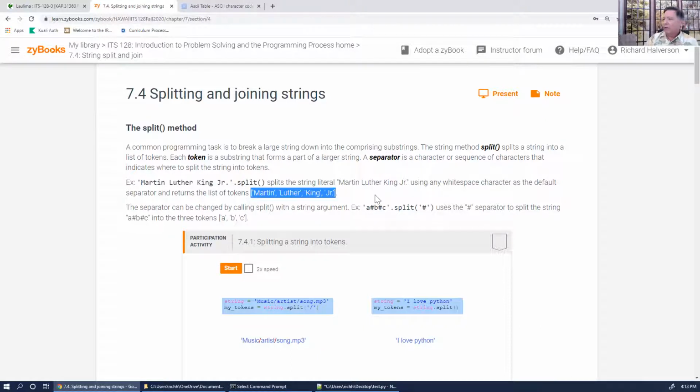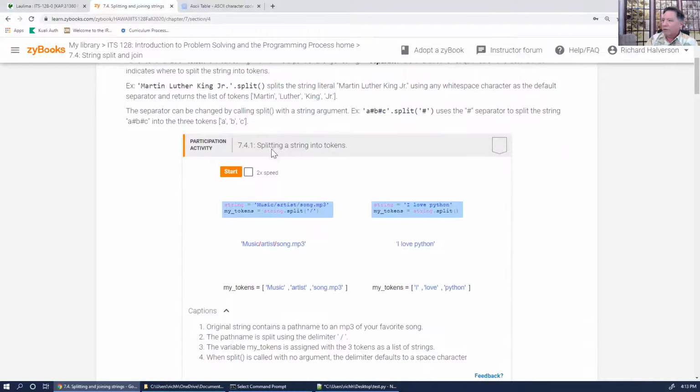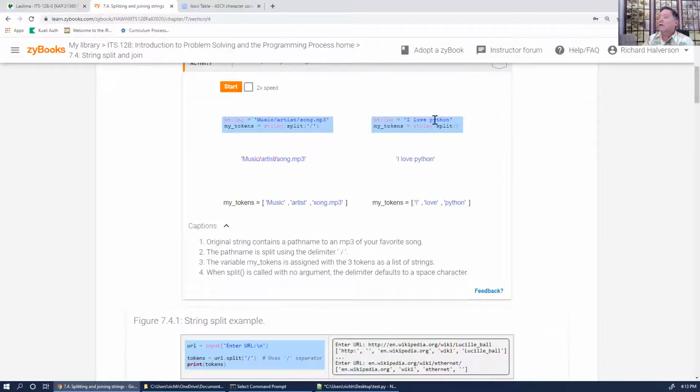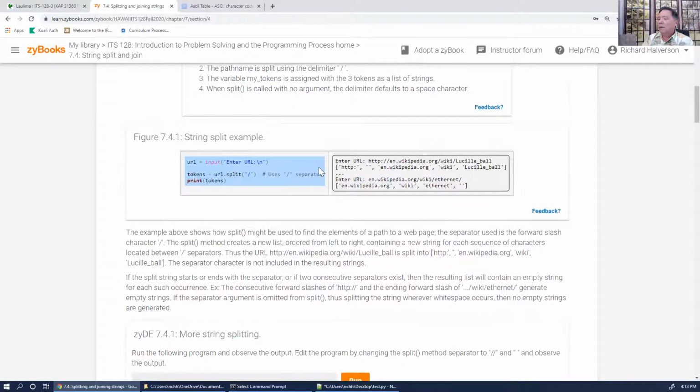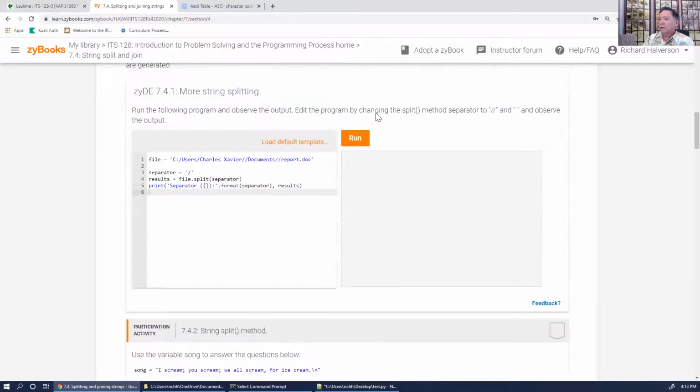So that's split, and the default is a space, of course, so you don't have to put anything in there. But if you want it to be something else, like a comma or a hashtag, then you put that in there like that, and then it does the splitting like that. So that's a split function. It's very valuable. Lots of things you can split.